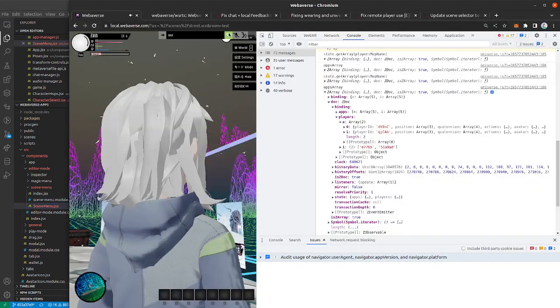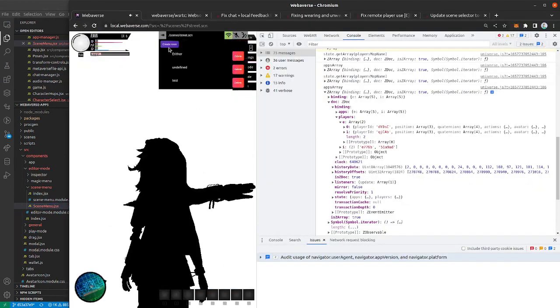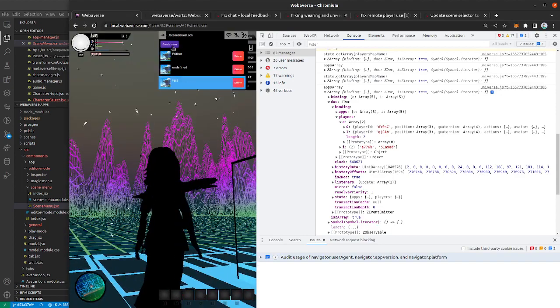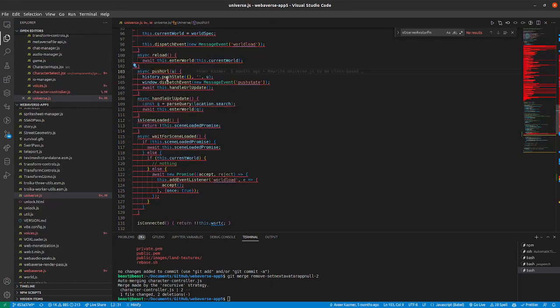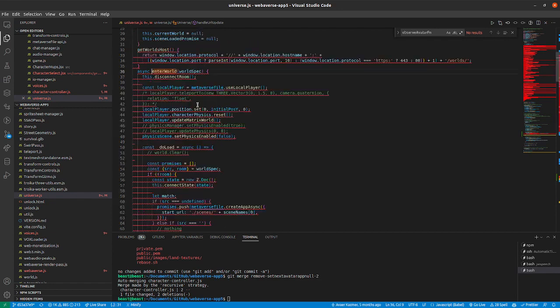And you can see when I create a room, which I can do with this create room, or I join a room. I'll just create one. That calls this function, which does some basic React stuff, but mainly it's calling this universe.pushURL. And this universe.pushURL is then passing in a new URL component and joining an actual world. Does some push state, handle URL update, and that calls this enterWorld, which does what it says in the box.